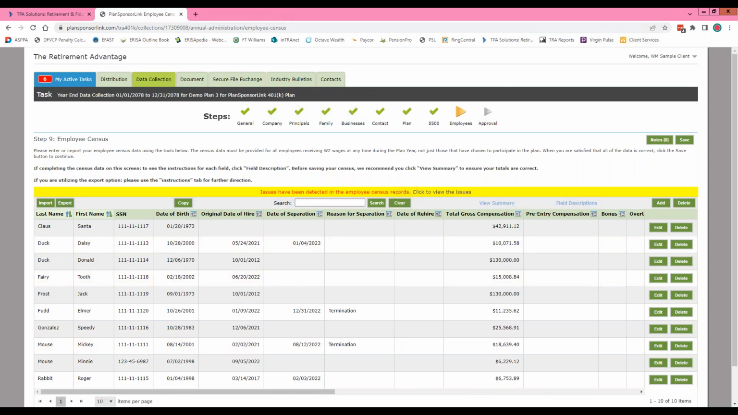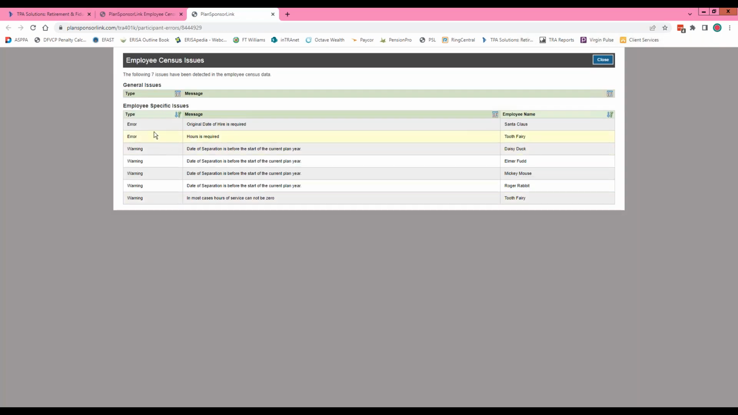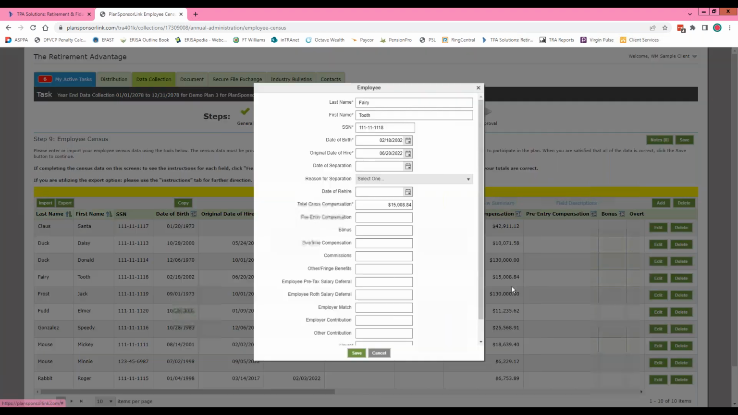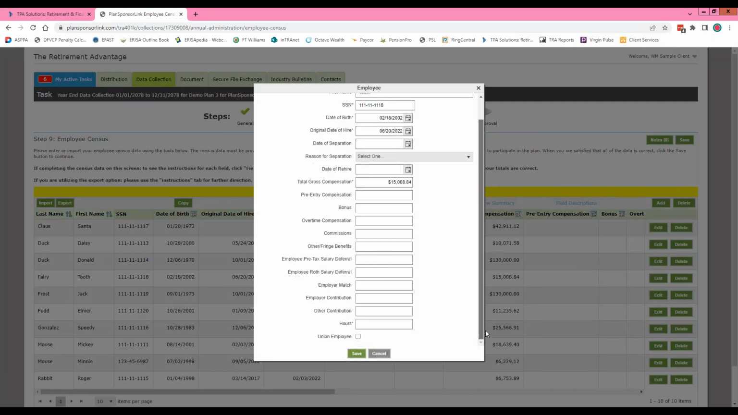Now he is going to be off of my error list. I am going to leave the error for Santa Claus on there, but let's fix this one for the Tooth Fairy. It does say her hours of service is required. So let's look at the Tooth Fairy. She was a part-time employee this year, and I pulled up her HR records. Her hours were 680 for the year.